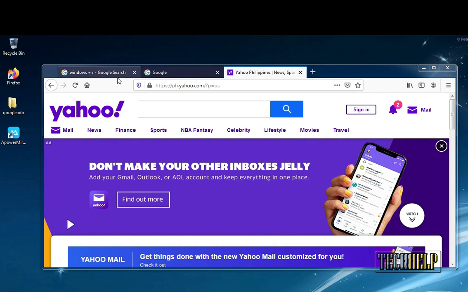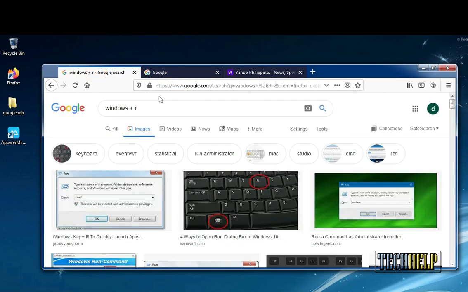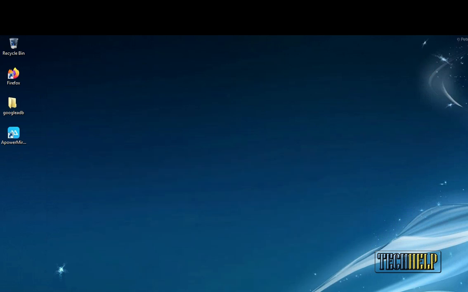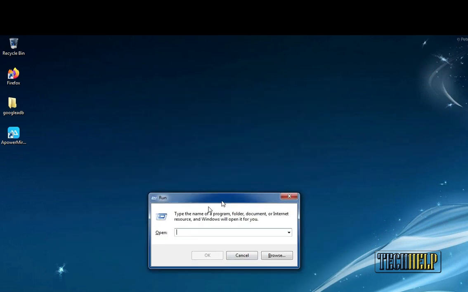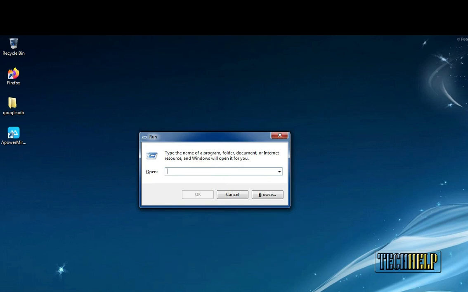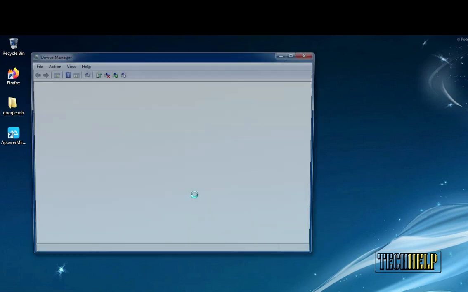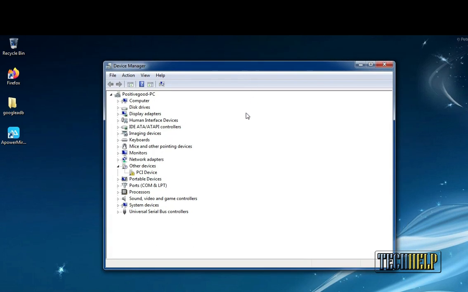So first we actually need to pull up the device manager on your PC. One way to pull it up is to press the Windows key plus R keys here. This is the Windows key and this is the R key. So yep, let's press it. Then the run command will show up. Here it is. Then under run command, just type in devmgmt.msc. Then click OK.